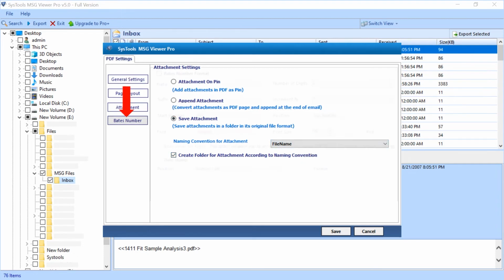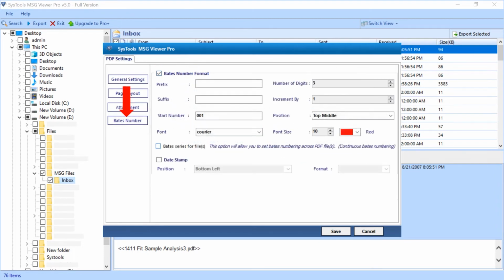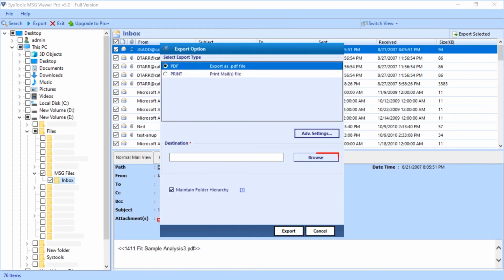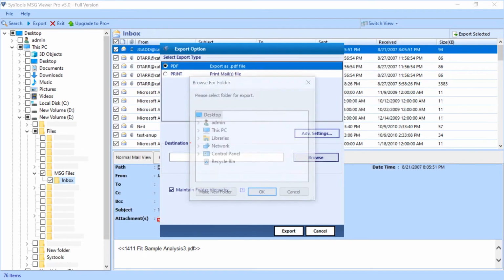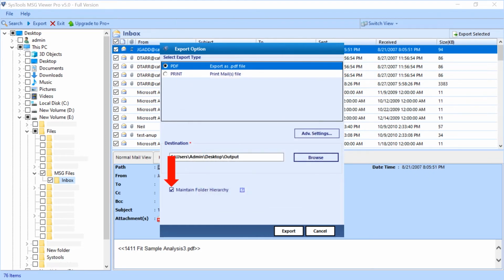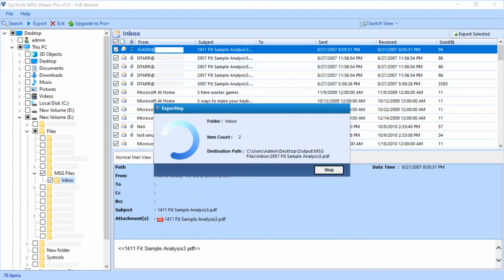The last is the Bates number option, which lets you choose the Bates number format, date stamp option, and the date format options as well. After making the desired selections, hit the Save button below to proceed further. Now click the Browse button to choose a destination folder to save the output file. Select the Maintain Folder Hierarchy option to maintain the folder hierarchy. Now hit the Export button to initiate the exporting process.